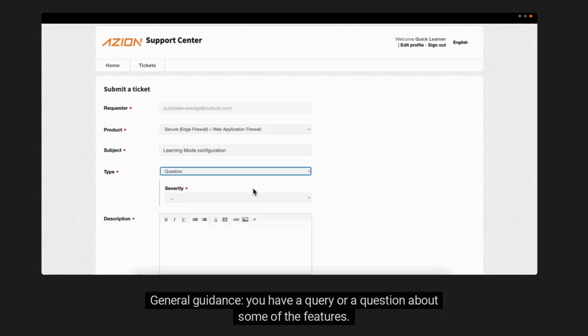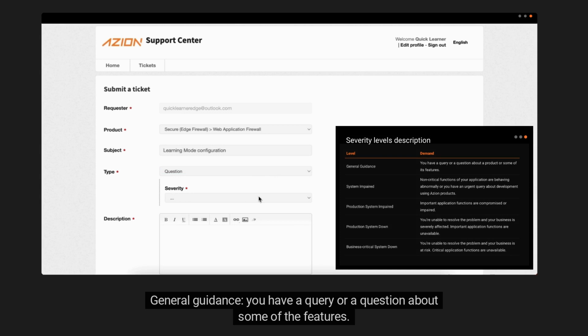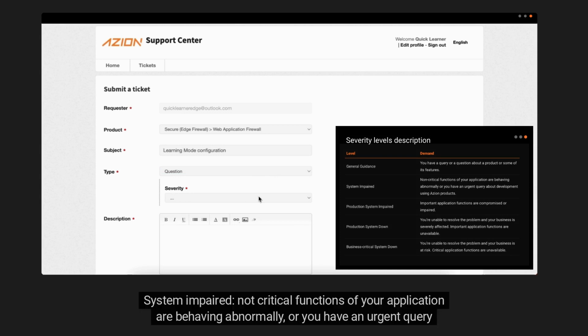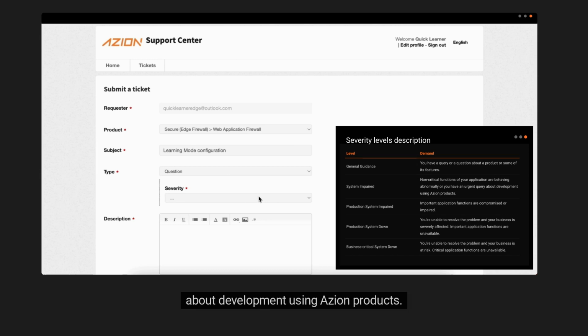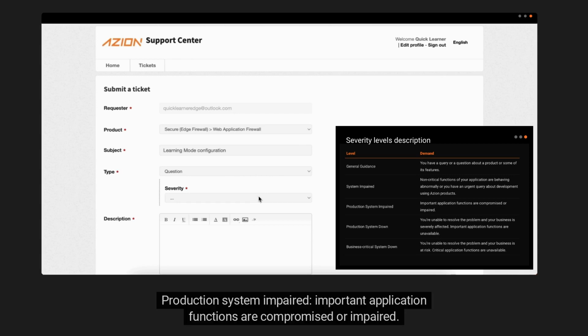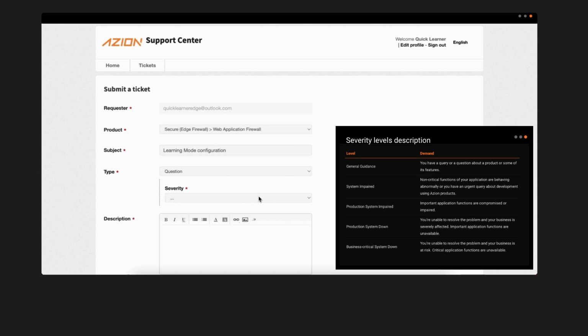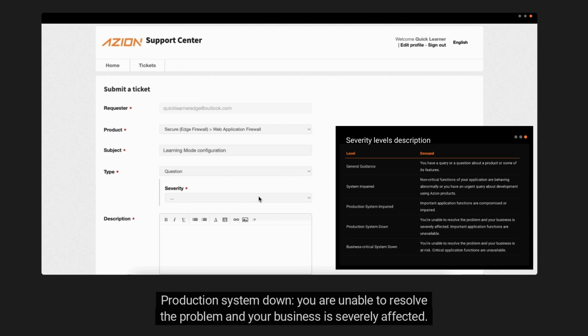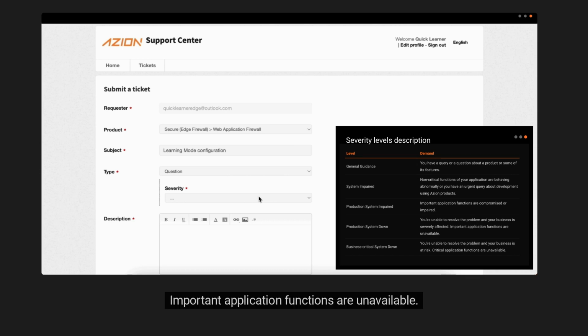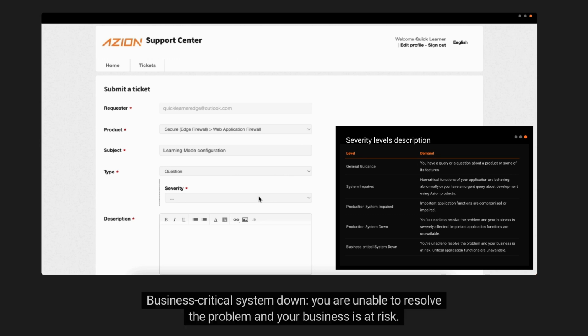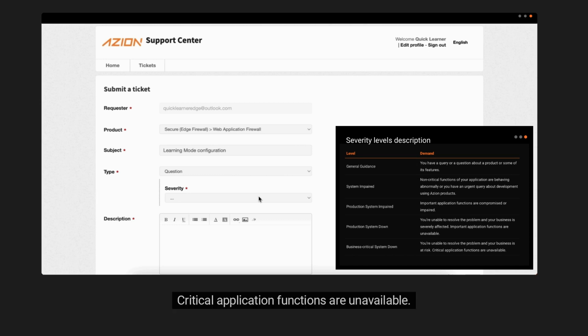Severity, general guidance: you have a query or a question about some of the features. System impaired, non-critical functions of your application are behaving abnormally, or you have an urgent query about development using Azion products. Production system impaired, important application functions are compromised or impaired. Production system down, you are unable to resolve the problem and your business is severely affected. Important application functions are unavailable. Business critical system down, you are unable to resolve the problem and your business is at risk. Critical application functions are unavailable.